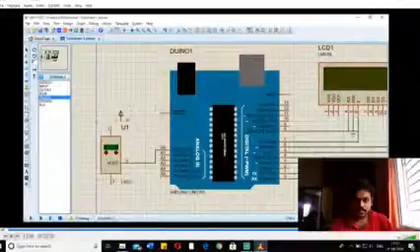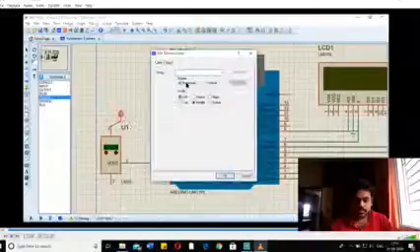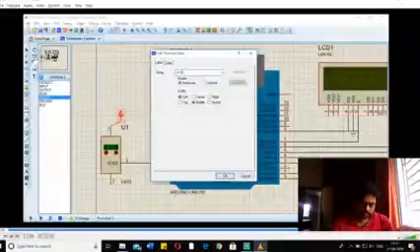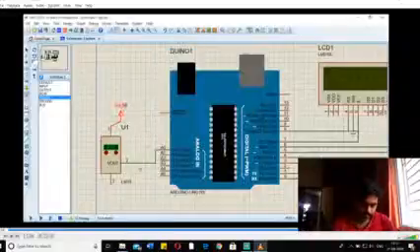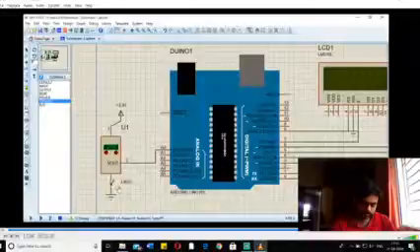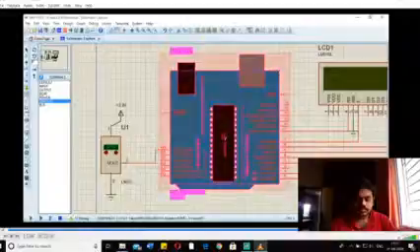But we don't have any supply pin, so we'll select a new supply, 3.3 volt. That is the supply voltage of the LM35. I don't need to give 5 volts, 3.3 volt is enough. And here the ground terminal. Okay, I will just start the program and execute it.